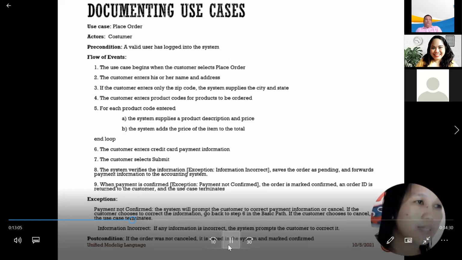The customer enters his or her name and address. If the customer enters only one zip code, the system should supply the city and state. The customer enters the product codes for the products to be ordered. For each product code entered, the system supplies a product description and price. The system adds the price of the item to the total, and then end loop.